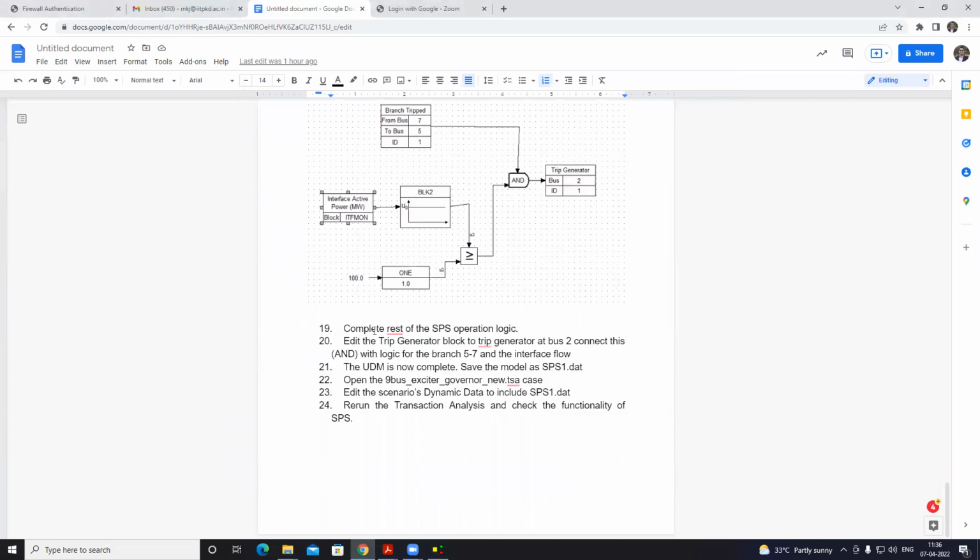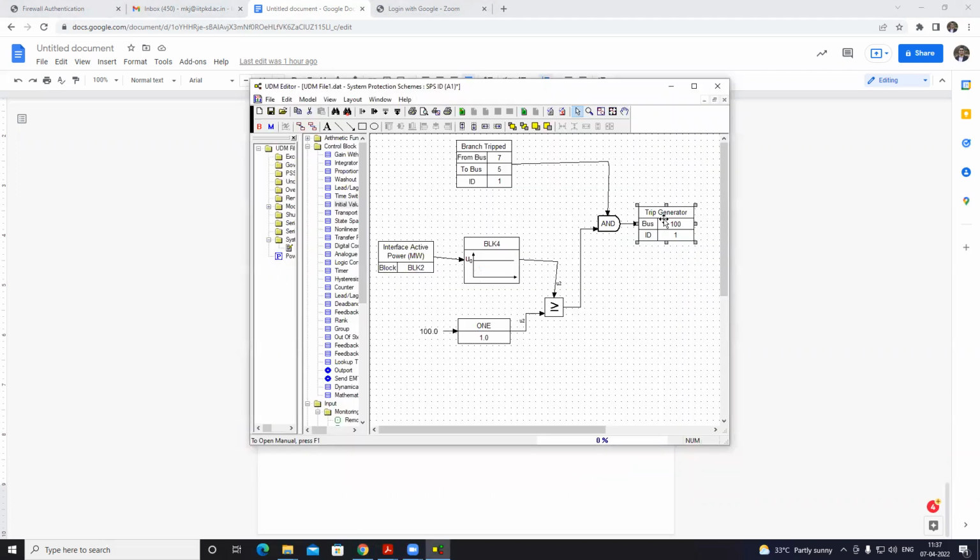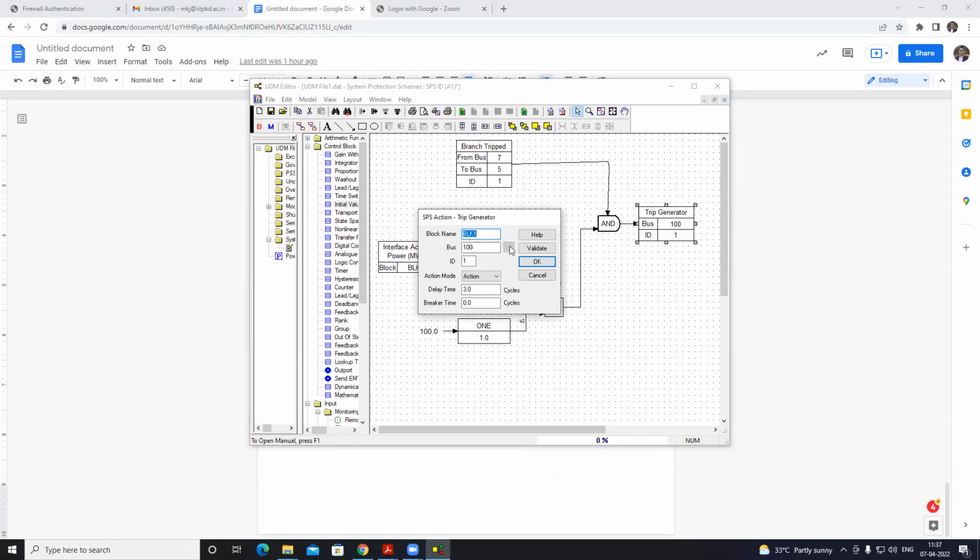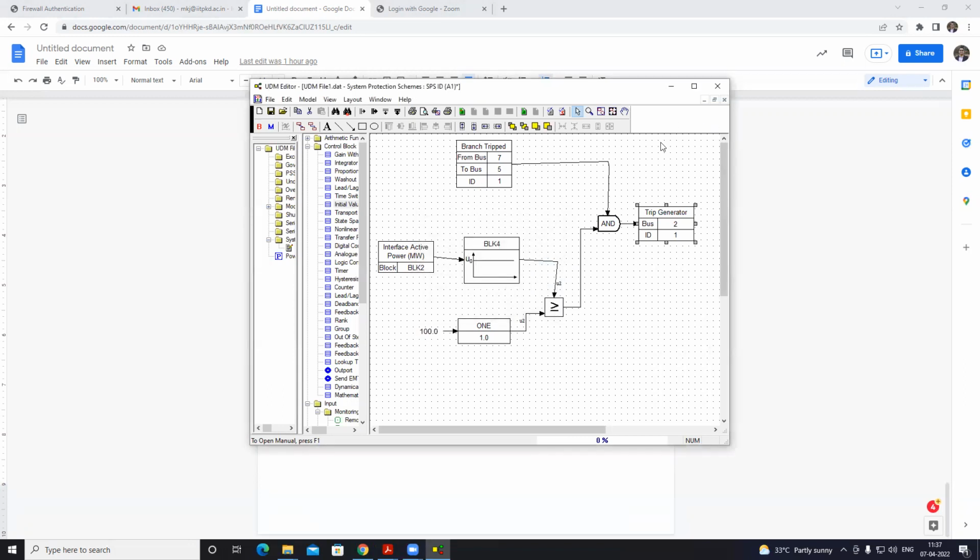Then this is almost done. Edit the trip generator. If these conditions are met, you need to trip which generator? Generator at bus number 2. So we go back, and block name anything you can give, bus number you click 2, ID number will be 1. Delay time you can control, whether you want to trip after 3 cycles, 100 cycles, it is up to you. Okay, so click on OK, right?